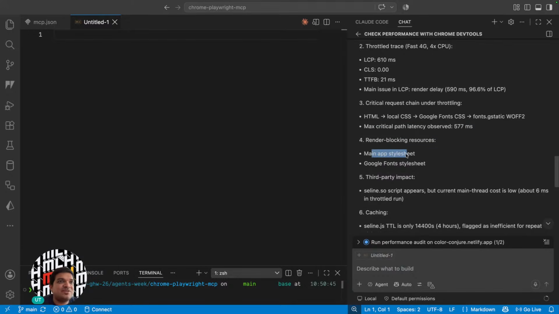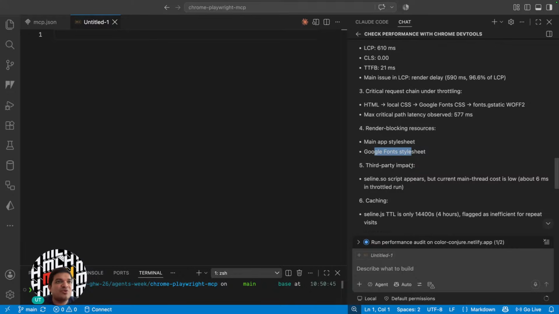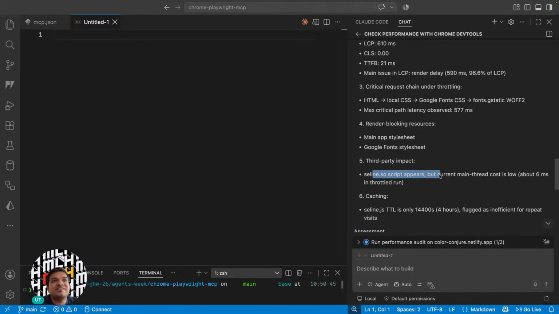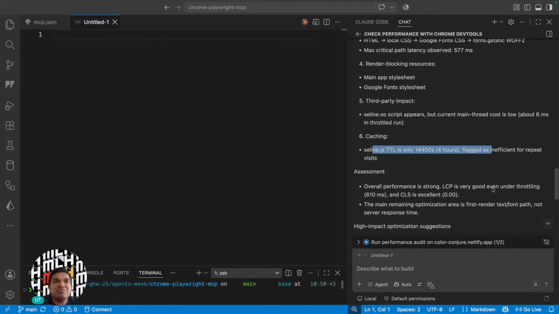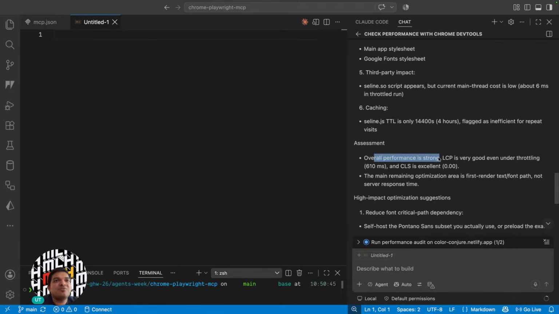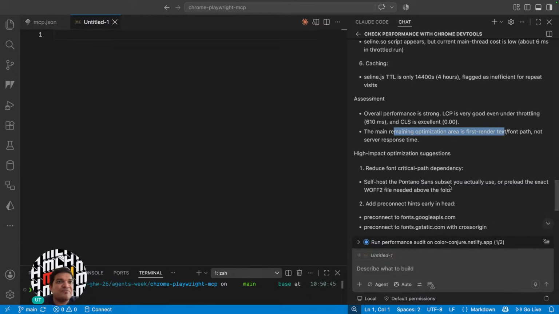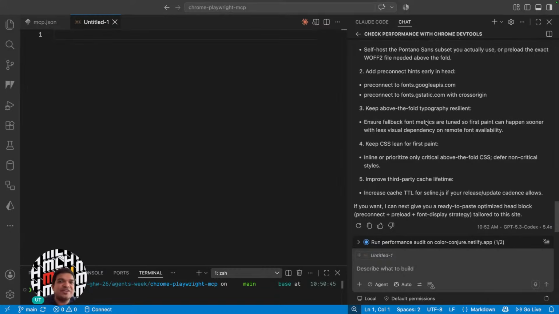Render blocking is the main app style sheet and Google font style sheet that you want to check. And I'm using Celine.so to check how many users are visiting the website. So kind of like cookies, but not storing cookies, for privacy. But that actually lives for 4 hours, which is inefficient for repeated visits. Bad, okay, can be improved. Caching wise, can be improved. Overall performance is strong. It's good under this. Main optimization is first render text or font path. And again, a bunch of things that you can read and optimize.